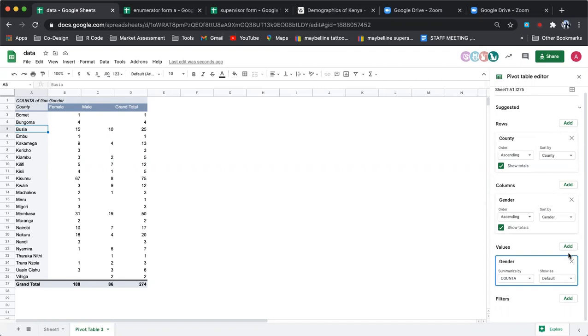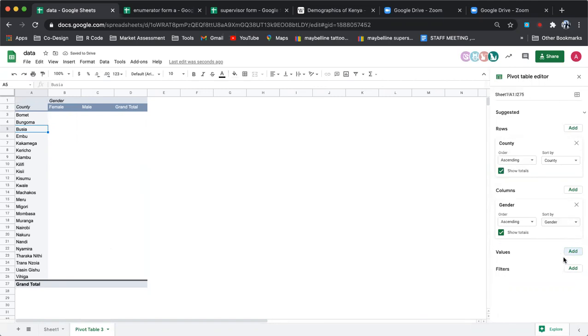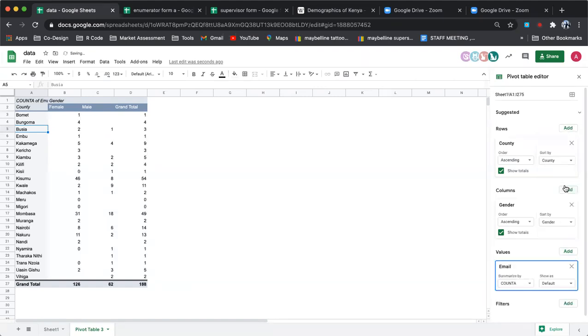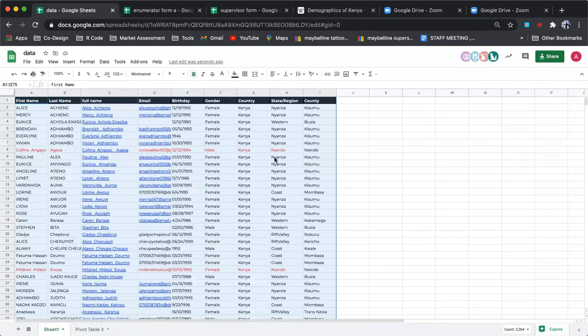So if you make a mistake, instead of adding a count of gender, you add, let's add email address, a count of email address. It will give you a misleading summary, because if you go to sheet 1 and you check, someone like Eunice, row number 4, did not provide their email address. So that will mislead you. It will give you the false count.